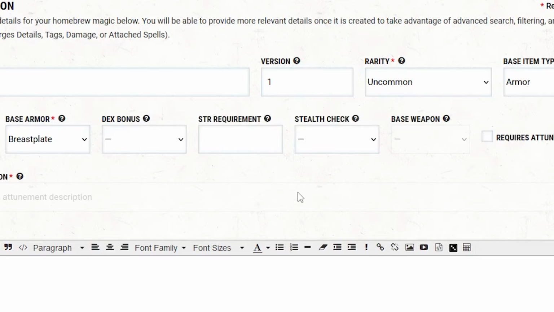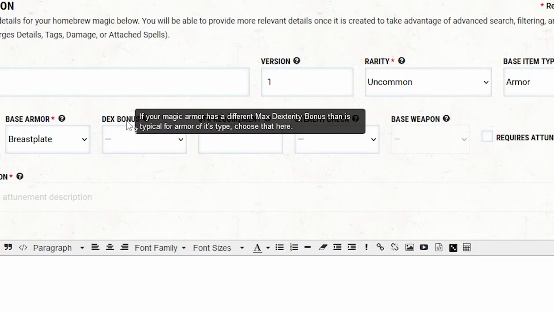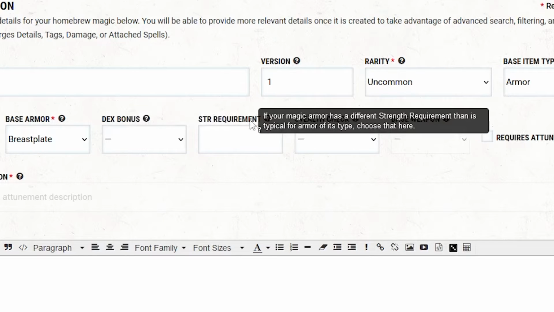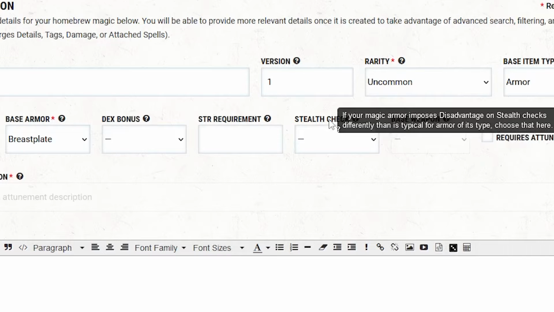Now we've got a couple of other options here. We've got a dex bonus. If your magic armor has a different max dexterity bonus than is typical for the armor of its type, choose that here. So we don't want to change any of the stats about the actual breastplate, so we're going to leave these ones blank. Depending on how complex your item is, this might be something you need to consider. Same thing with the strength requirements and the stealth check.